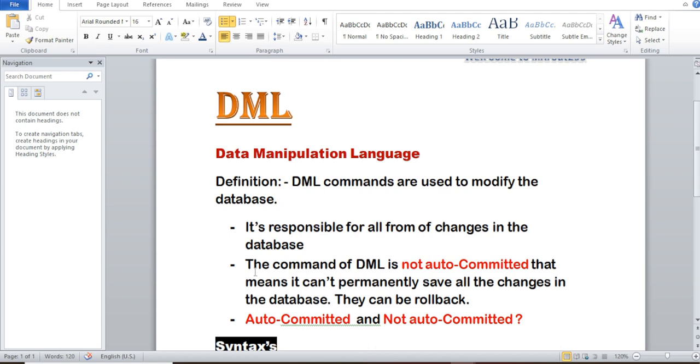Auto committed means it will be saved permanently in your database. Whatever operation you do.